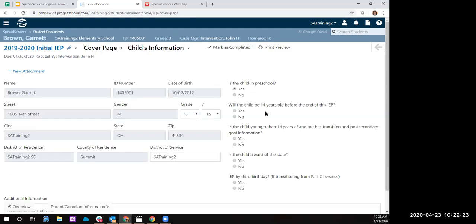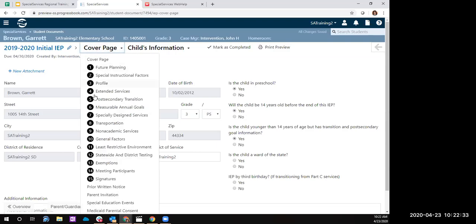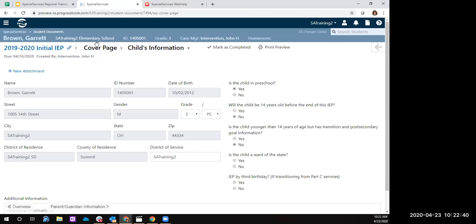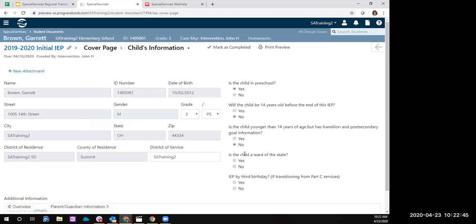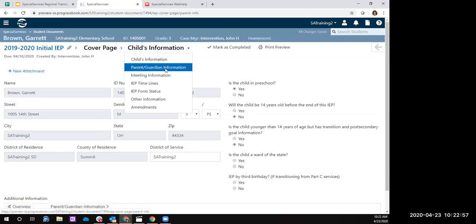Let's go to those of you who deal with children in the 14-year-old range area. If I say yes to either of the next two questions, automatically I will get the post-secondary transition section, section 5. If I say no to these two questions, I will not see section 5, okay? So I always say to you, these three questions are really important because they're going to add forms to your document.